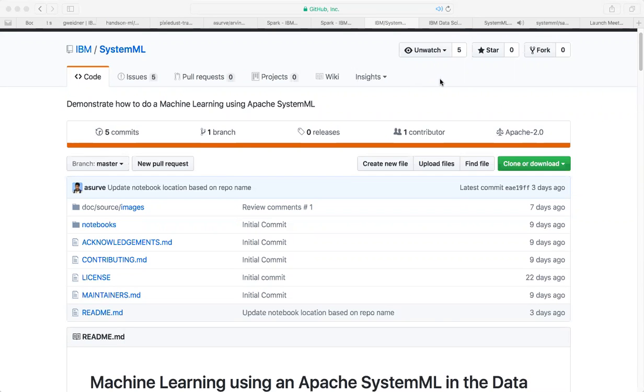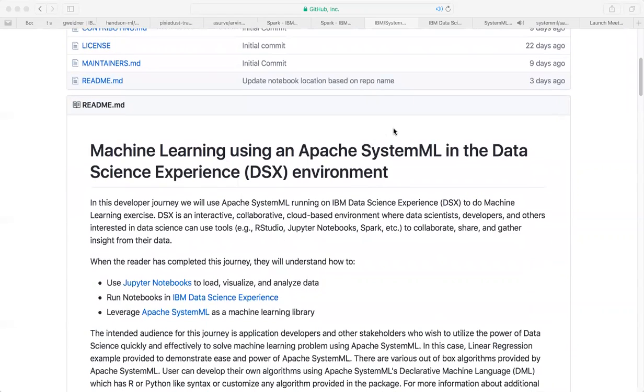Hello, we will chat about how to use Apache SystemML in Data Science Experience, DSX. You are watching the IBM GitHub repository where this code and set of instructions have been posted. Here we are looking at the README file, which shows all the instructions.